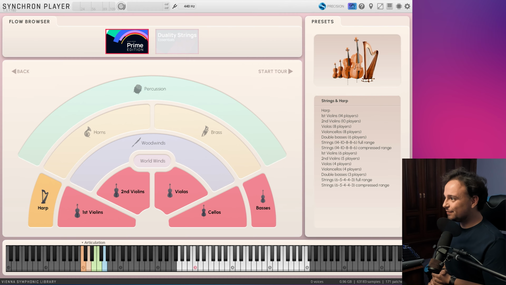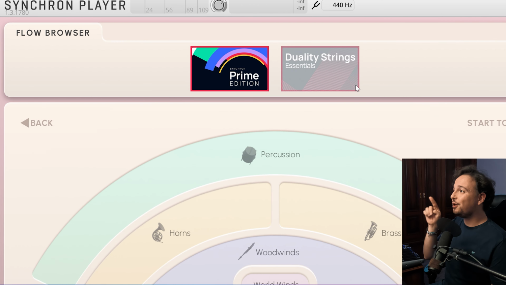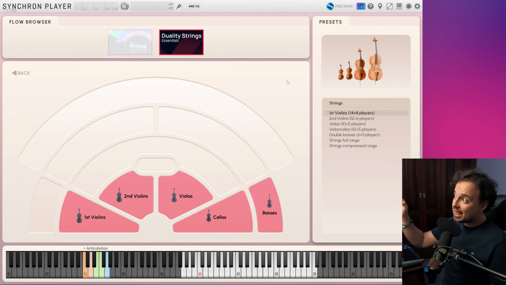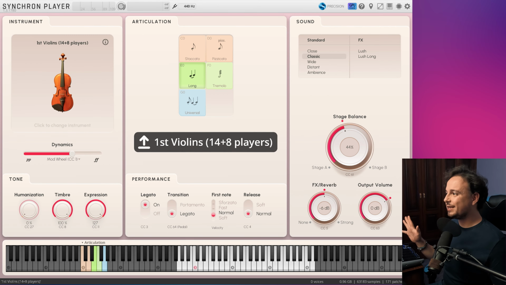Now let's go to the flow view. Up there you have a new category, the flow browser. You just click on DUALITY Strings Essentials and your patches are here. You just click on it and you're all set up.